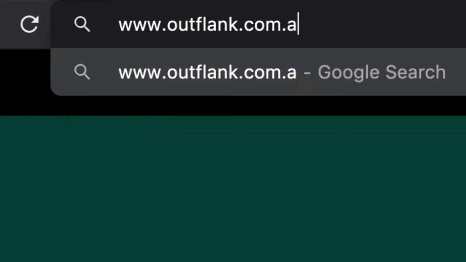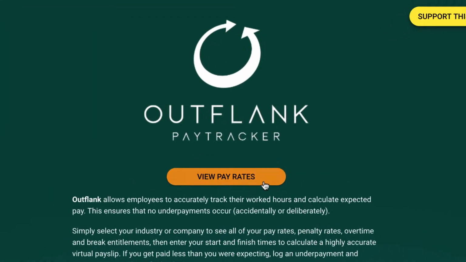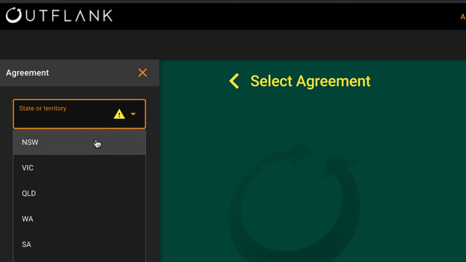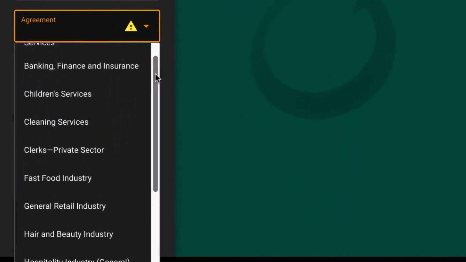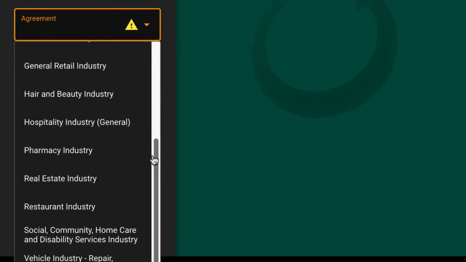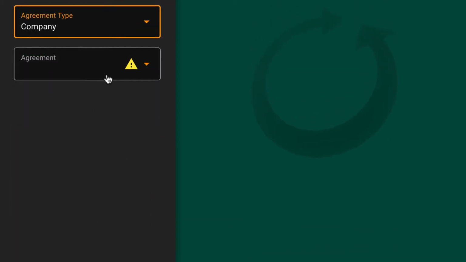All you have to do is come to www.outflank.com.au and click View Pay Rates. Select your state, and then you can either select from the list of awards, each of which cover a particular industry, or the list of company agreements.